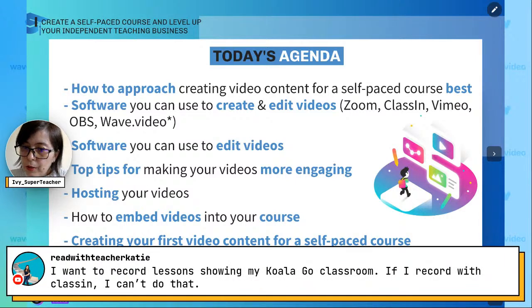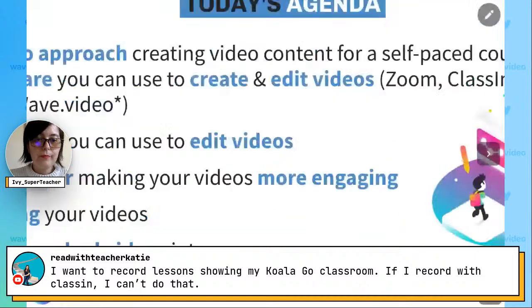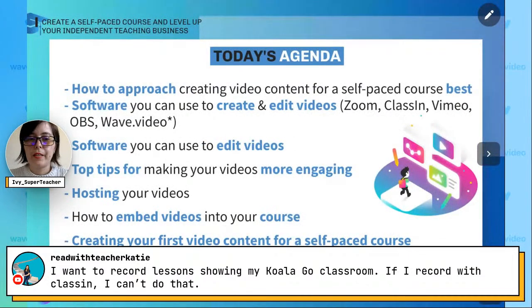Katie says, I want to record lessons showing my Quipper classroom. If I record with Classin, I can't do that. I think you can do that if you log into the web browser, right? So just open the web browser and then paste your classroom link. Let me know if that works, or if you have already tried, how it went. But good to know. This is very specific.